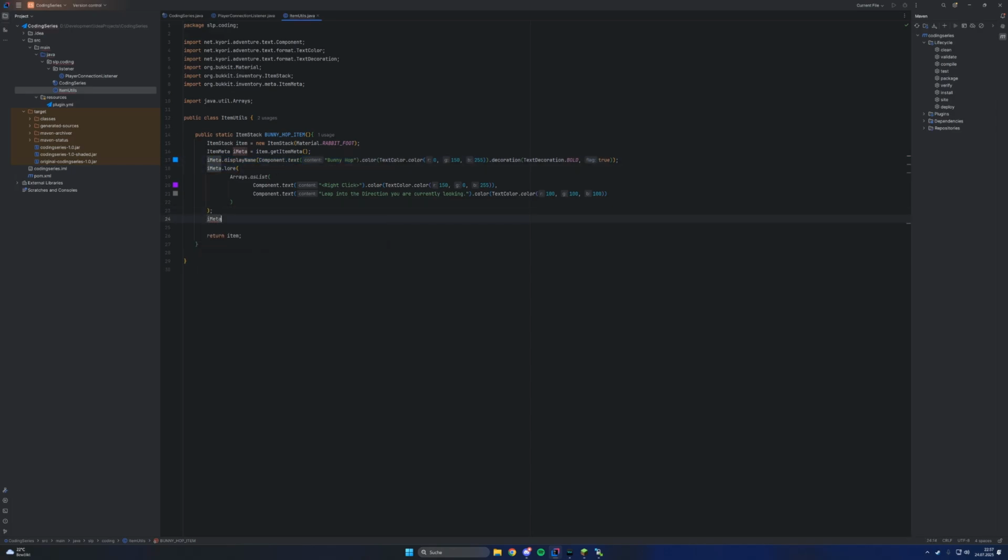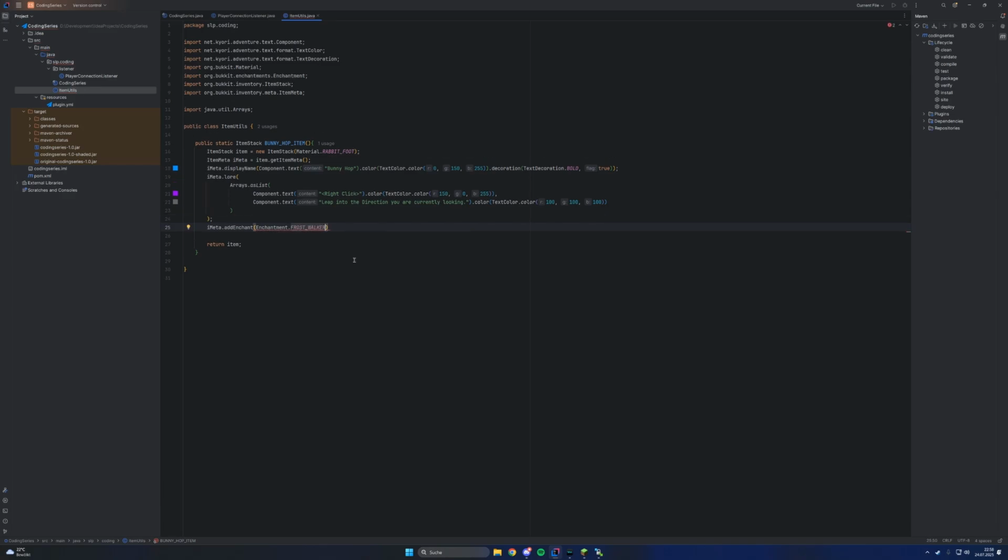Just to show you guys how the enchantments work, I'm going to do imeta.add_enchant, the enchantment, and you can choose pretty much any enchantment you want, even if it's not actually compatible with the item. So for this, let's just do Frostwalker. And then you need to put the enchantment level in here. I'm just going to actually do 50.